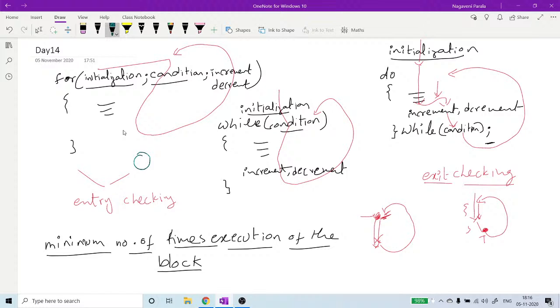And for while also you check. Initialization is executed, and see the condition. For the first time when it is executed, it is false. False means it can't enter into the block. So here also the minimum number of executions of the block is 0. And what about do while?